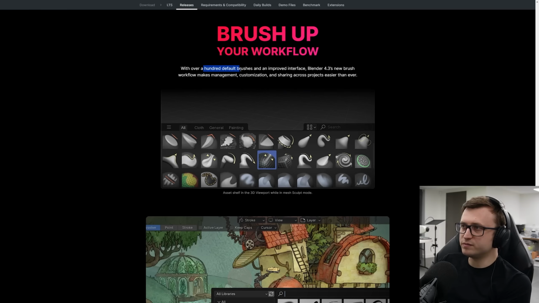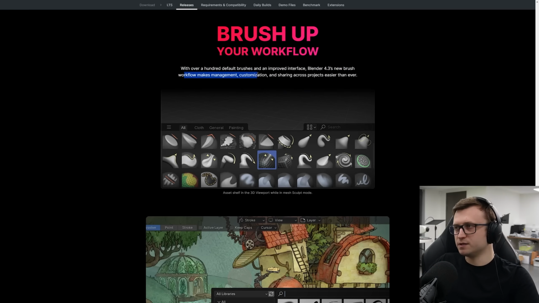So with over 100 default brushes and an improved interface, Blender 4.3's new brush workflow makes management, customization, and sharing across projects easier than ever. And I love the custom thumbnails that have been made for this. So these are from the mesh sculpt mode. It looks far more clean, more professional now, and it describes the function of the brushes very well.